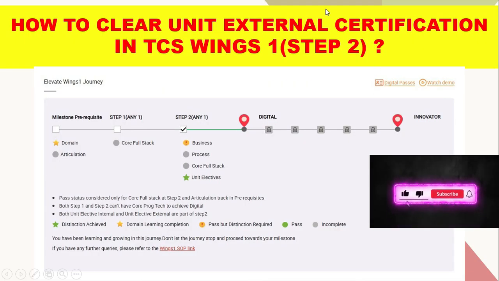So in this video we are discussing how to clear and how to get distinction in unit electives for getting digital or innovator cadre.